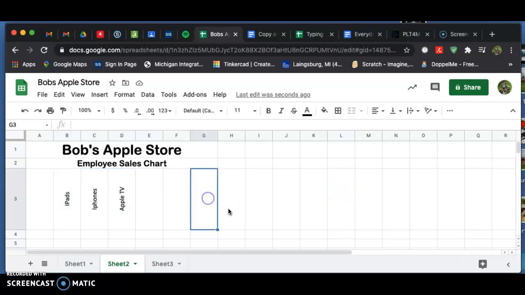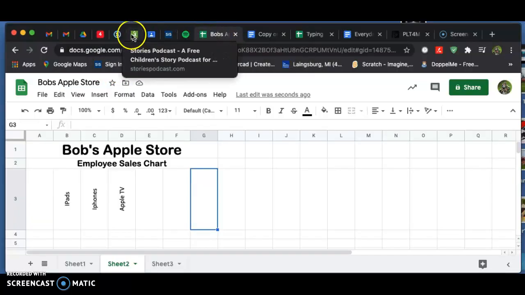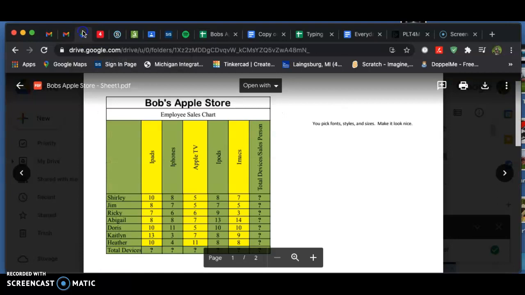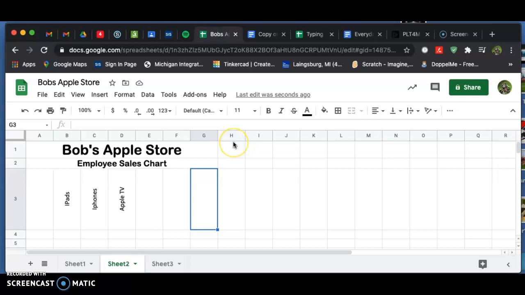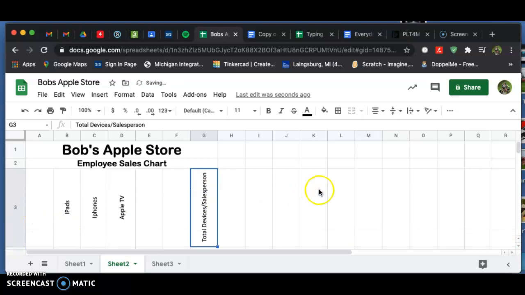Okay. I'm going to go to this last one here just because we're going to need that one as well. So that last one is total devices slash salesperson. Okay, so I'm going to type that in, total devices slash salesperson. Okay, and again, I'm going to do that again. So rotate up, center left or right, center up and down. You got that, and you can see it doesn't quite fit in there, so I have to stretch this cell even bigger to make that fit.